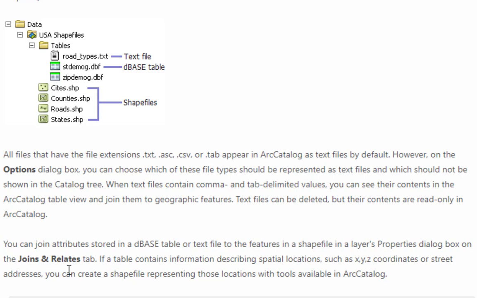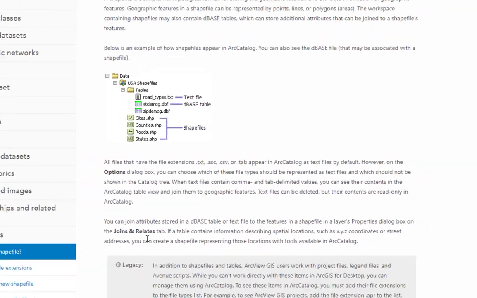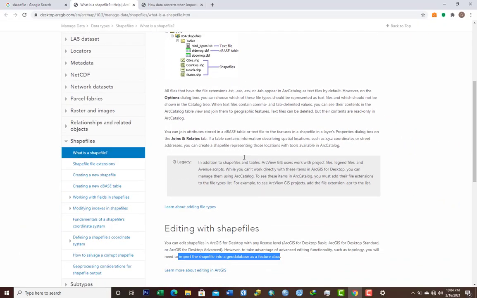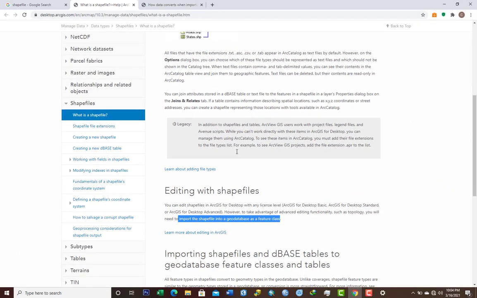You compare the two together by joining two features, A and B. When feature A has similar attributes to feature B, you can join or relate them together. I will talk about join and relate in the future, because for now our basic focus is on the Shapefile. If you scroll down, you can see a lot of things about it, but I won't be reading it all.